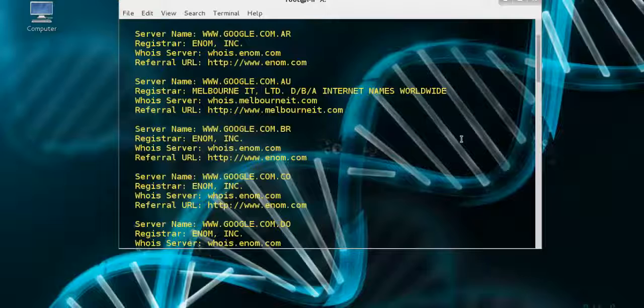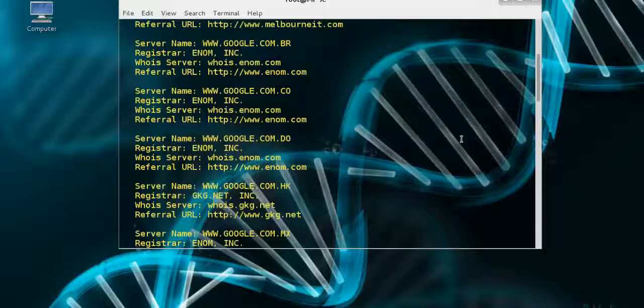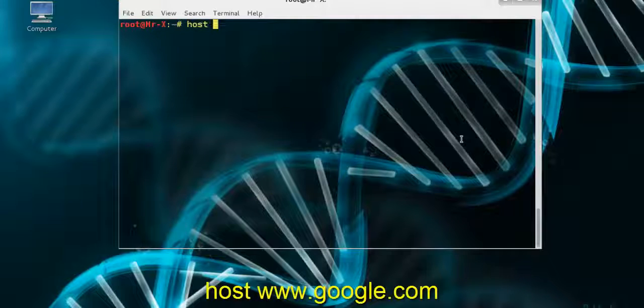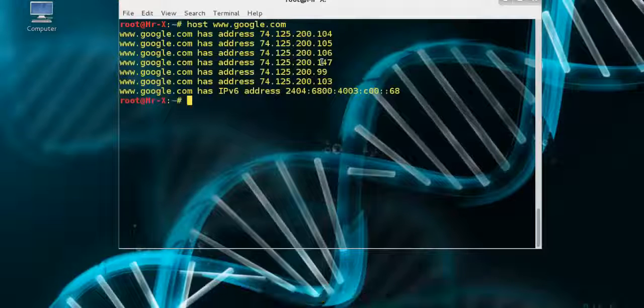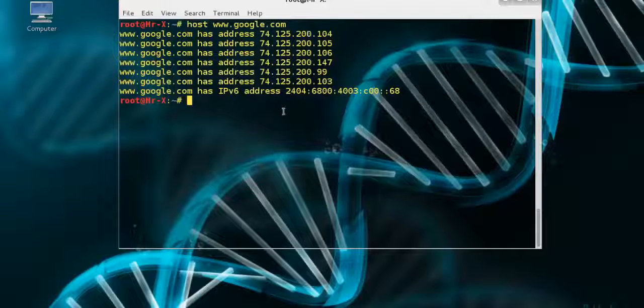After we get the DNS server information, the next step is to find out the IP address of the host name. So we need to use the host command line tool to look up the IP address of a host from the DNS server. So host and type, and you can see here, look at the IP address. We find IPv4 and IPv6 addresses here.